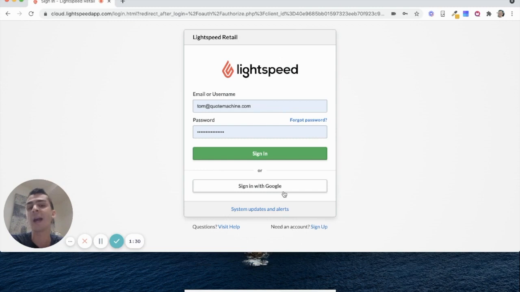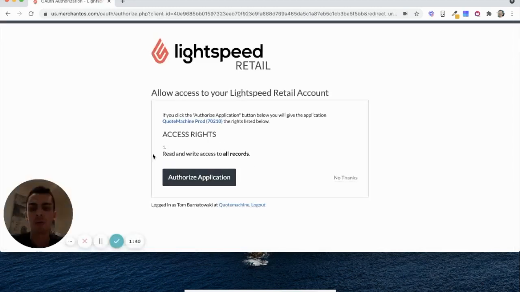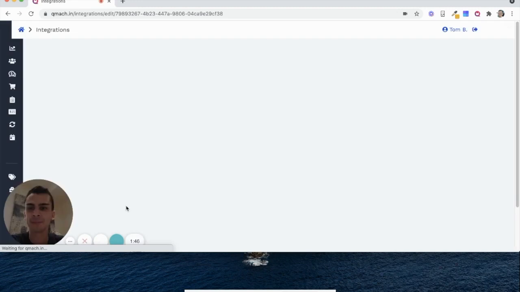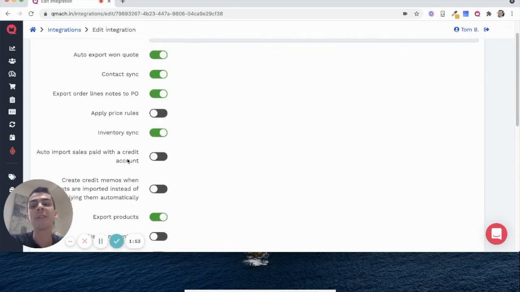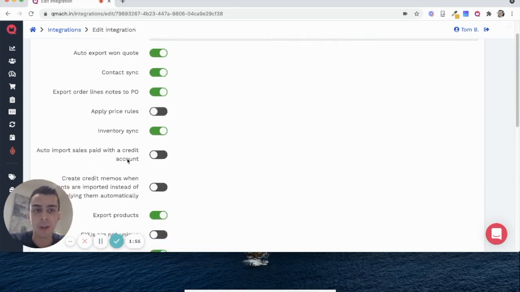You'll sign into your account. You should already have all of this login information from Lightspeed. Here, we'll say Authorize Application. And now we're brought to this setup page in QuoteMachine. Here, these are all of the different integration options. So these are pretty important. I'll run through the list, just letting you know what each one does.